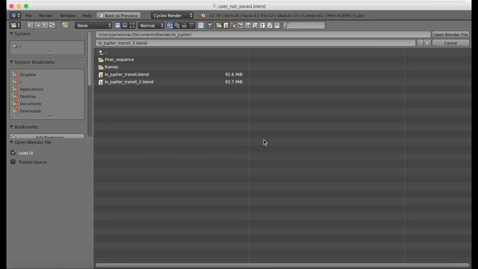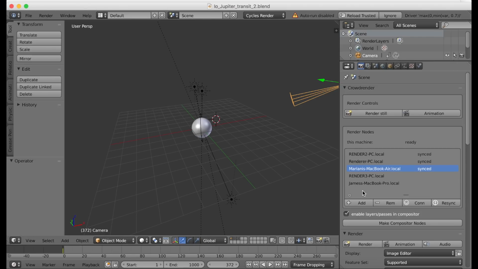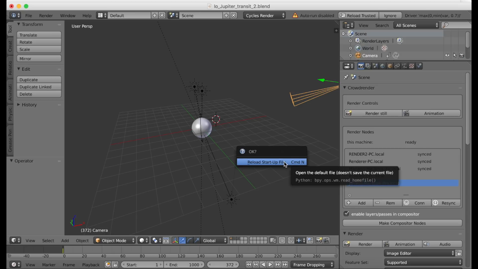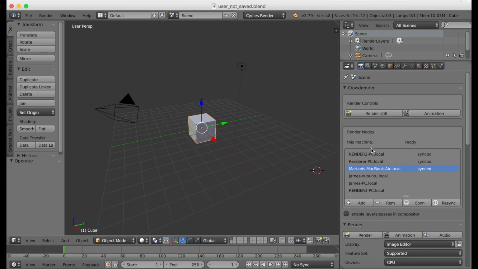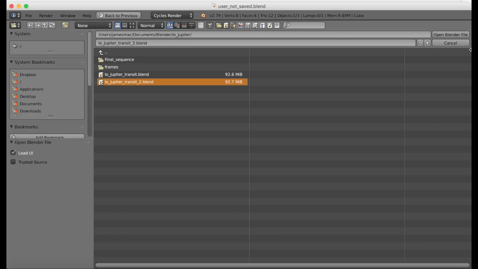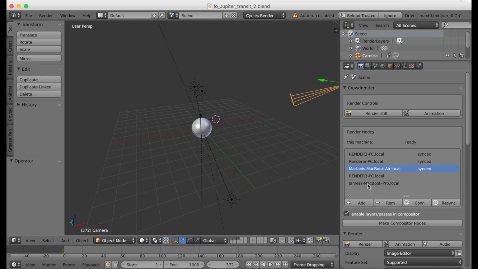Now, if you go and open another file, another cool feature is you can have project-specific sets or groups of nodes in here. So I've actually saved a different computer into here just to demonstrate that. You'll notice that James's MacBook Pro isn't in this list, but if I come back to that file, yeah, there it is.